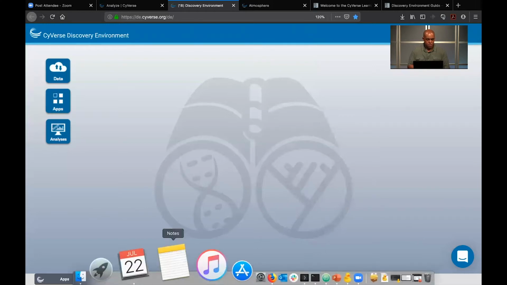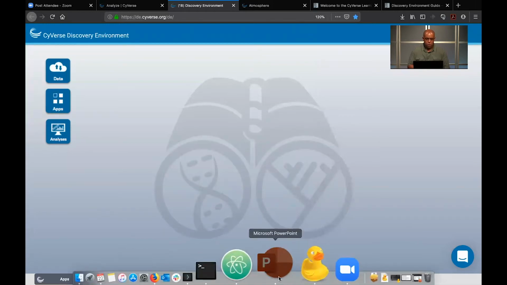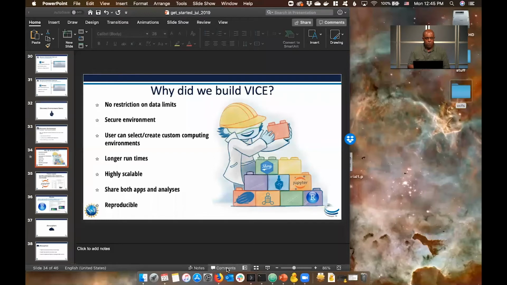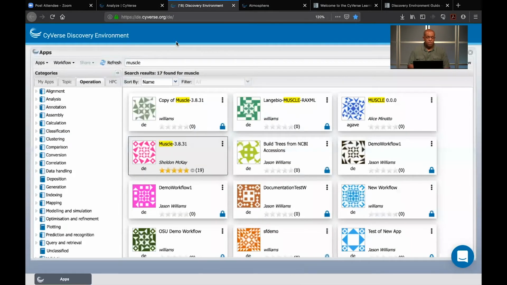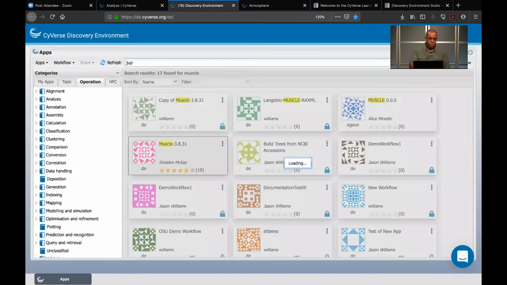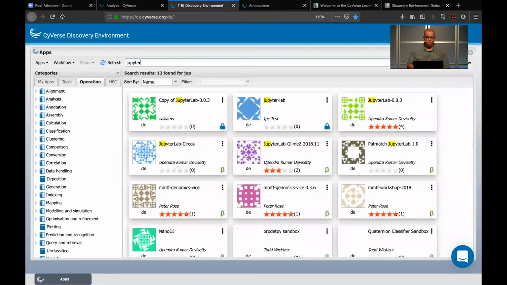The last thing I want to show you in the Discovery Environment is a really quick look at this thing called VICE. What I'm going to do is just launch an application, since it takes a few seconds to launch, so I can introduce it and come back to it once it's done. So I'm going to search for the JupyterLab instance that's available. And I'm going to go ahead and click on this and just launch it.